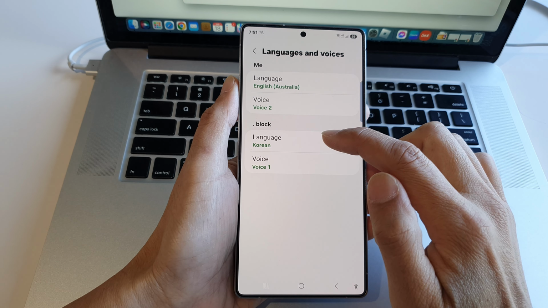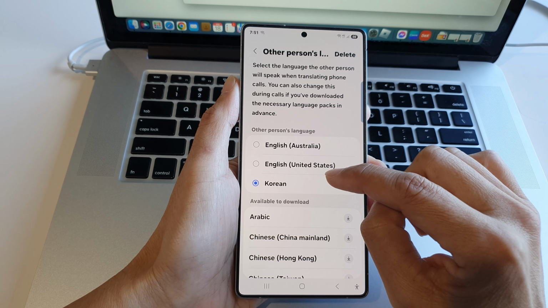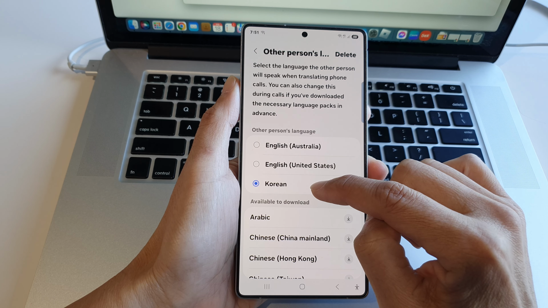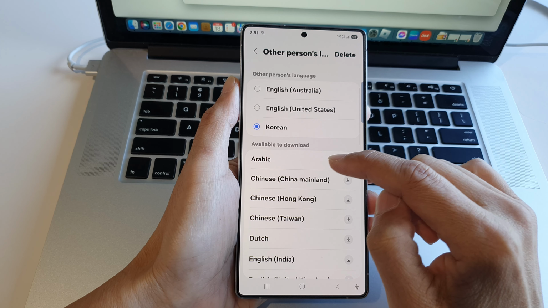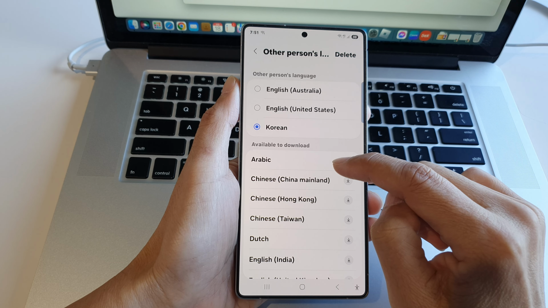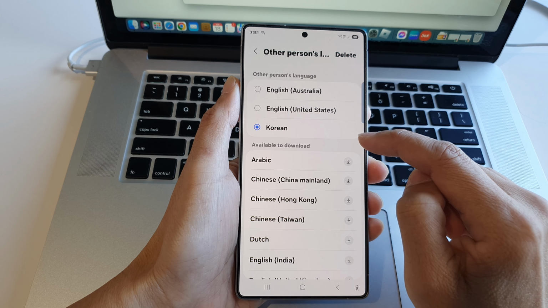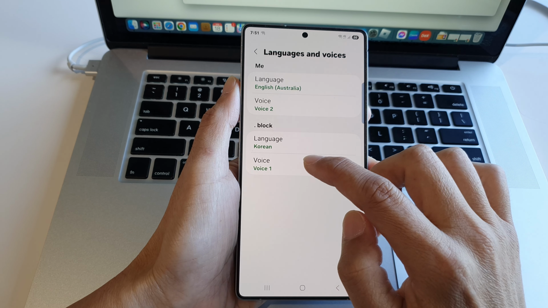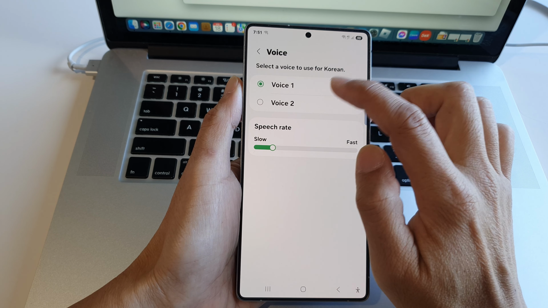For the other person, you can select the language. So if they are speaking Korean, you select Korean. If they are speaking Arabic, you can download the language pack, and you can select that particular language. You can also select their voice, so voice 1 or voice 2.